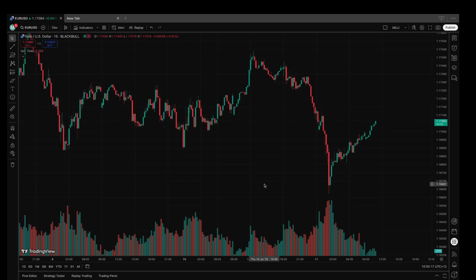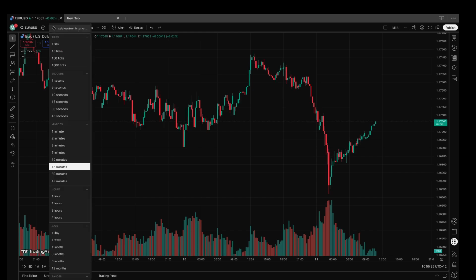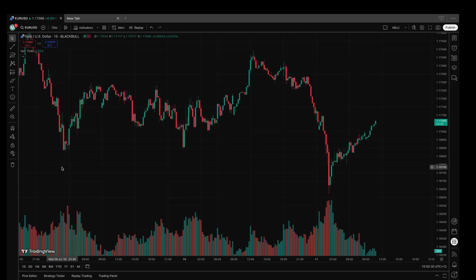So that's the very first thing to do. The second thing I want you to do is change the time frame. Up here you can see a time frame. It's probably set by default to 1 day or 1D. I want you to change this to 15 minutes. So we've got EURUSD 15 minutes, and it should say Euro US dollar, 15, Black Bull. Make sure that that's showing up correctly.